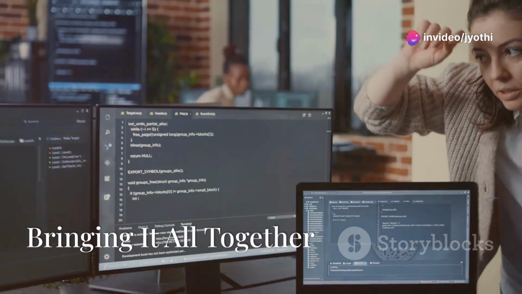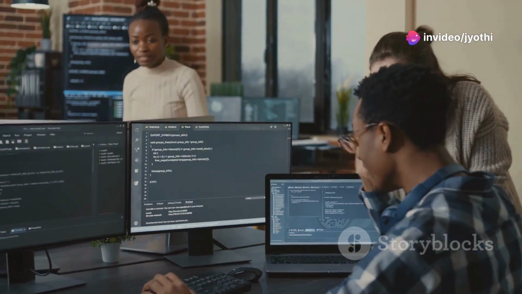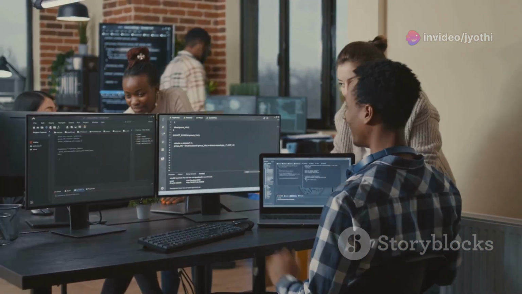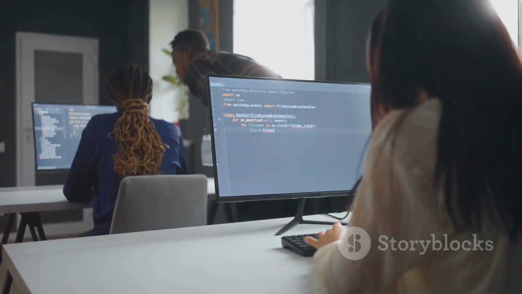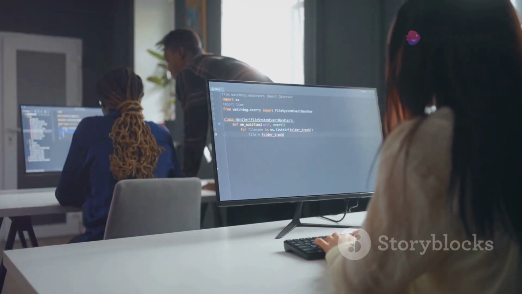Section 7, Conclusion. Bringing it all together. Congratulations, everyone. We've covered a lot of ground today, exploring essential concepts for mastering Web API development.